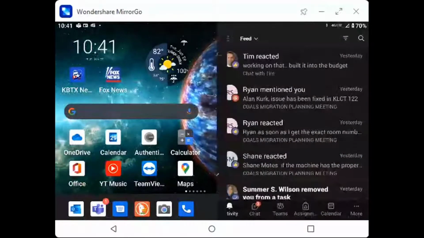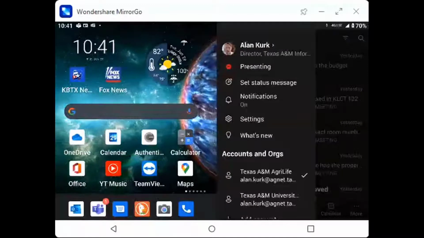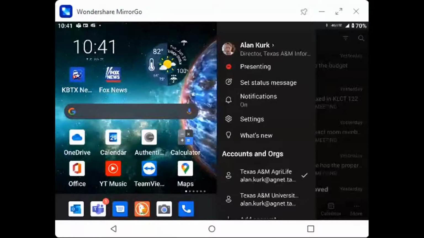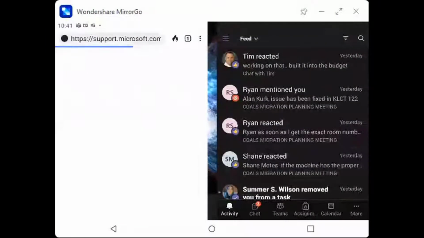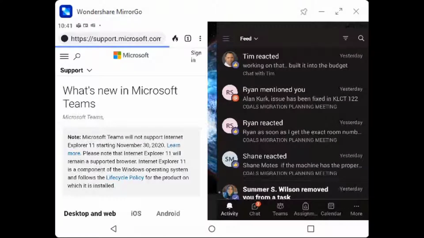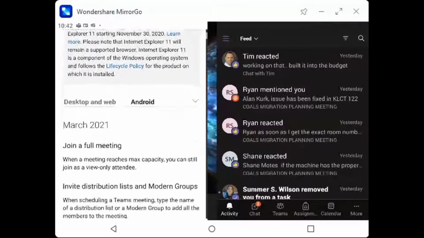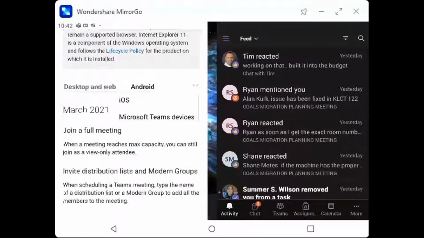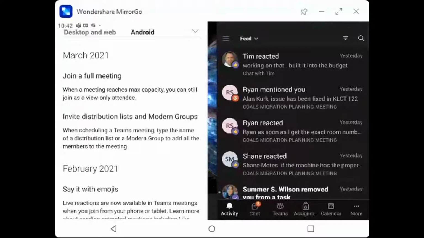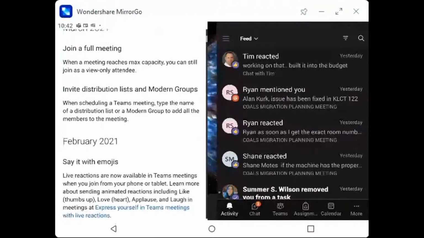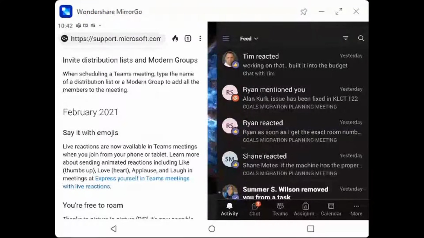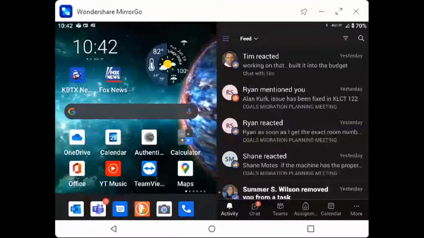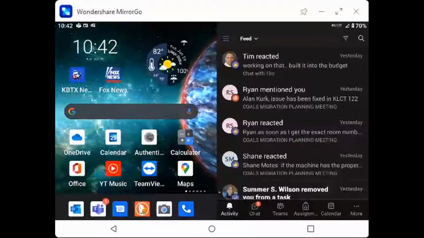The other nifty thing I wanted to show you up here, before you jump off into settings, is this What's New feature. This is really neat. It actually jumps you to a Microsoft web page, which shows you all the latest things that are coming out in Teams. And you can toggle between Android and iOS devices, by the way. So for example, it's showing these features came out during these months of this year. So really nifty to keep you up to date on things you can do there.